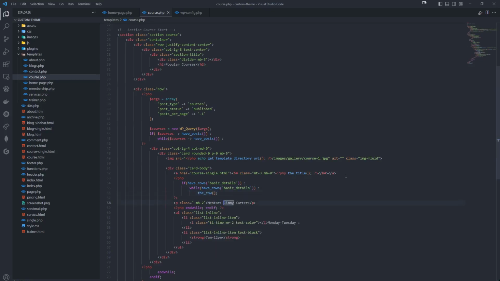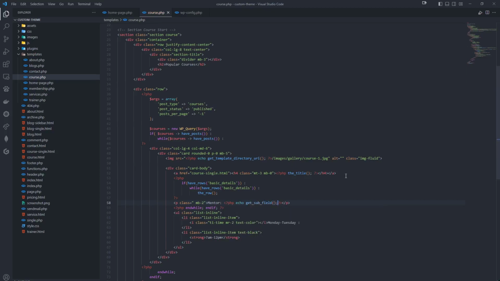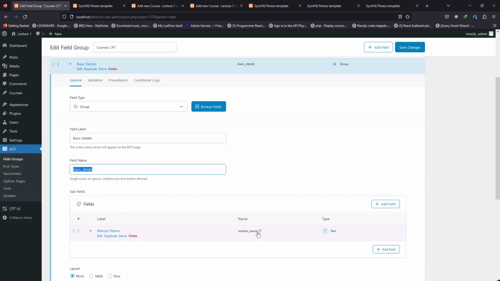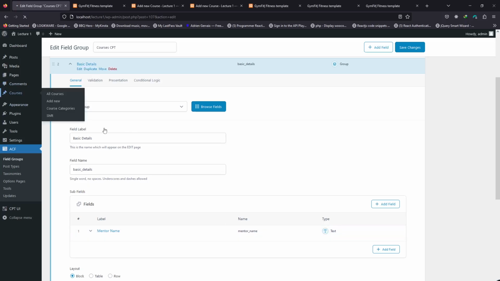And here now we can print our ACS subfield, which is echo get_sub_field. Perfect. And pass the field name. In field name, we have the mentor_name. Perfect. And let's just leave it for now, the day schedule and the timings, and have some posts here.